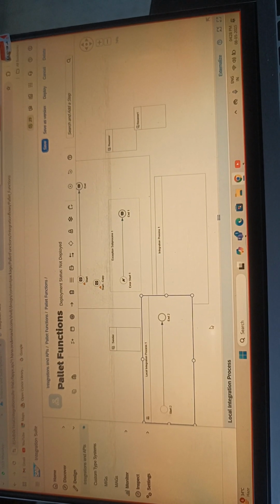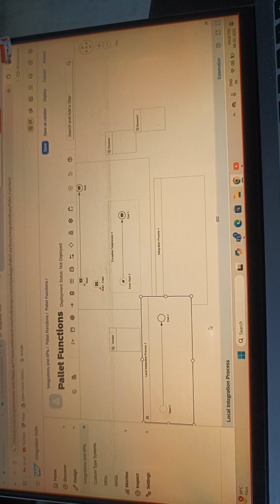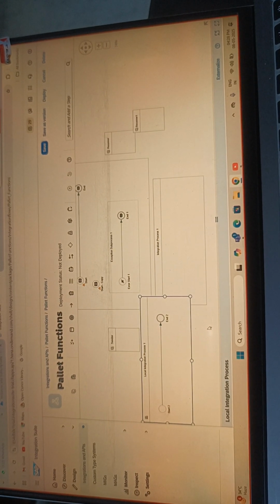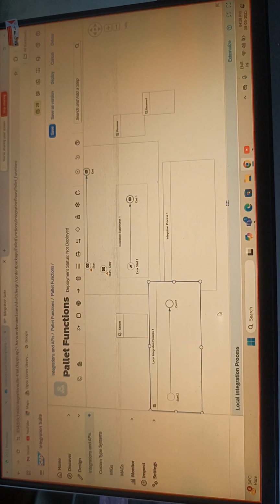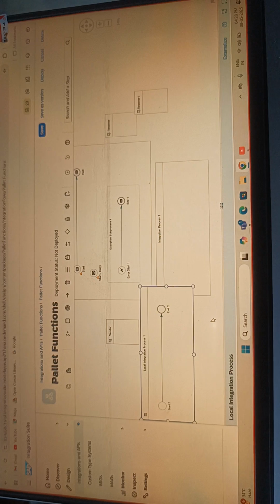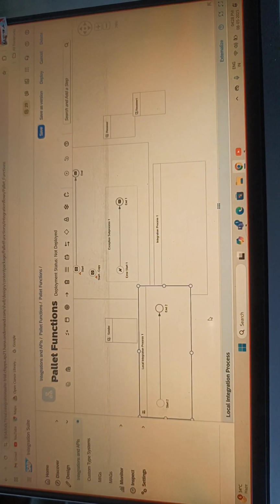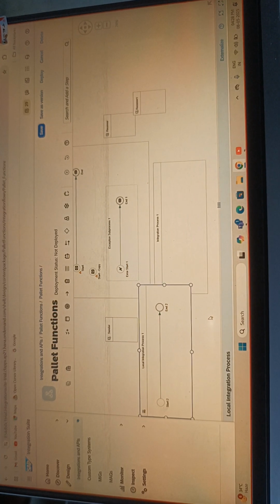Okay, now here is one question. We are dividing the main integration process into two parts. Now, how will we connect this local integration process with the main integration process? This is the question, right? Yes, ma'am.